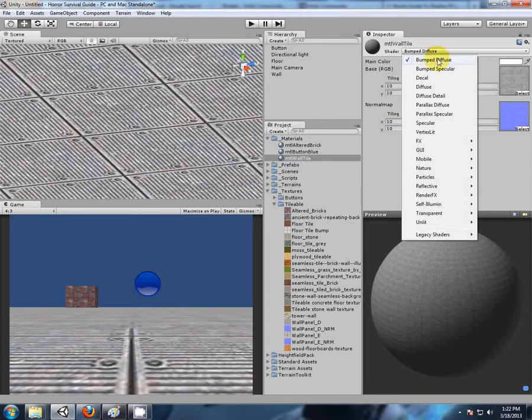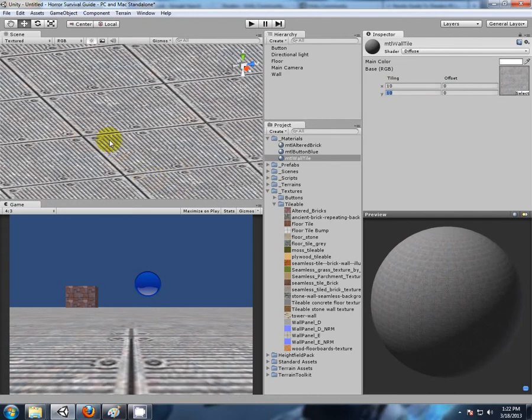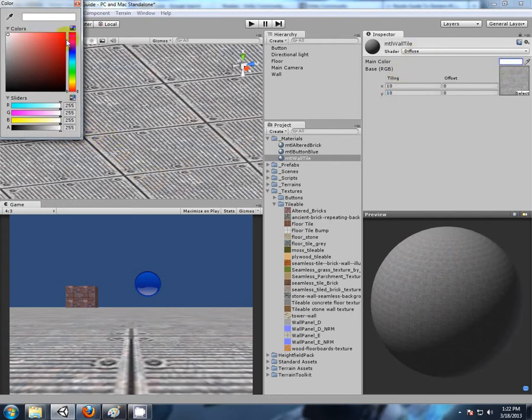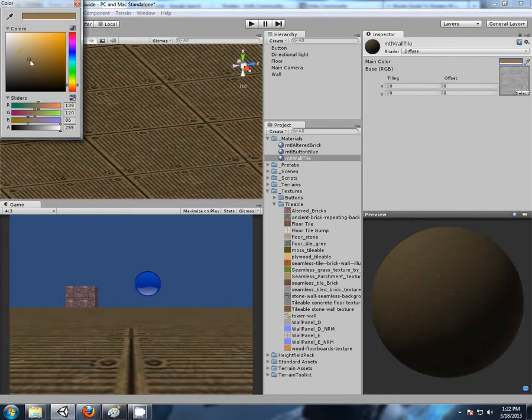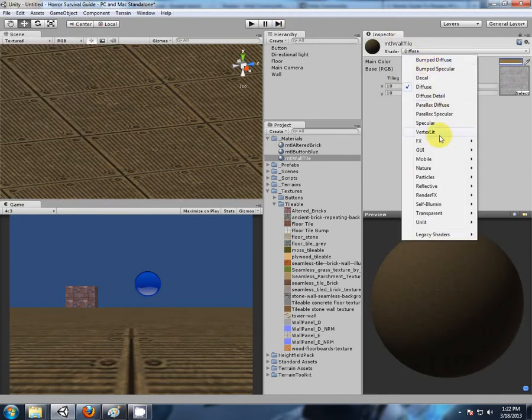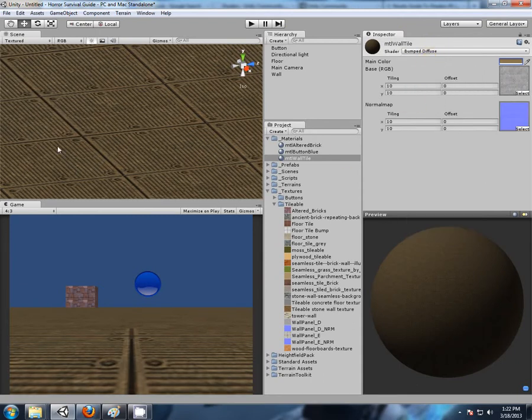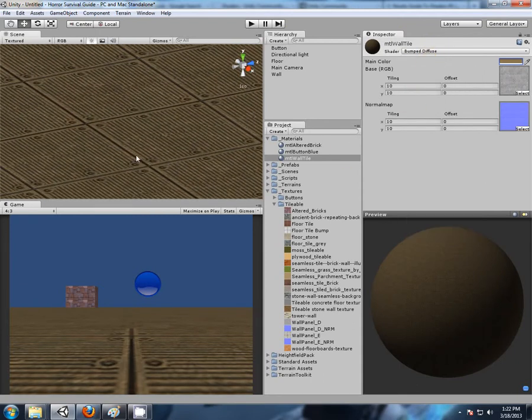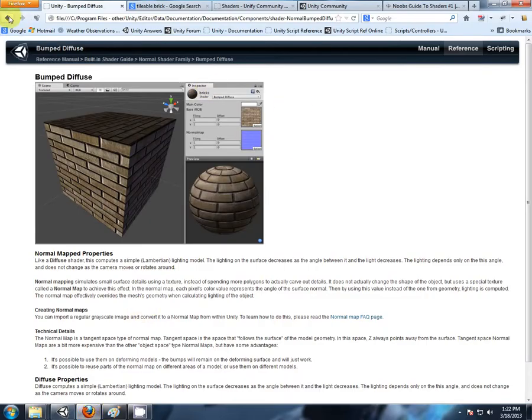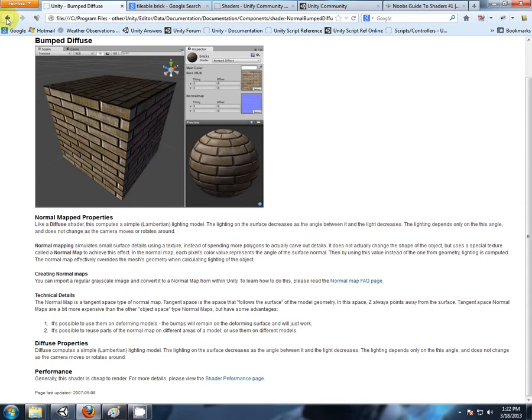So again, just to check, change it to normal diffuse. It's a bit hard to see here, but those surfaces did flatten out. Let's see if I can get this different color. What's going on? Let's go to a bump diffuse. It's very hard to see, but that actually has given it some depth. There is a better example in the documentation, apart from that one.